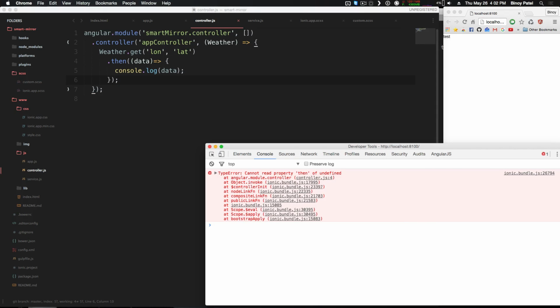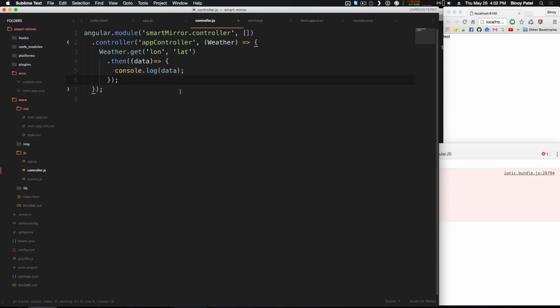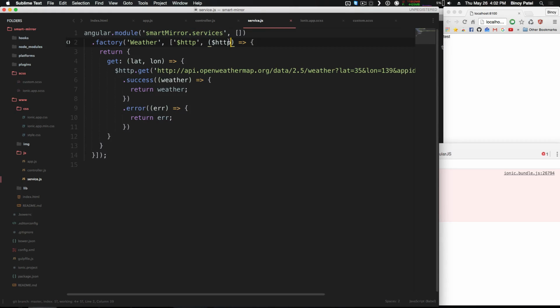I don't think I'm returning a promise, so I think I will have to return a promise instead of just doing that. To return a promise, I'm going to have to use $q, which is a promise library used by Angular. So let's do that. Include that here, include it in the string.